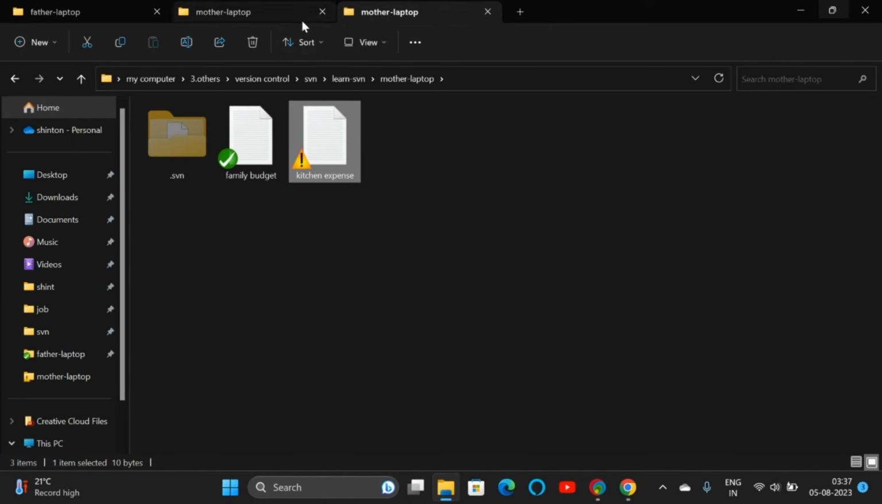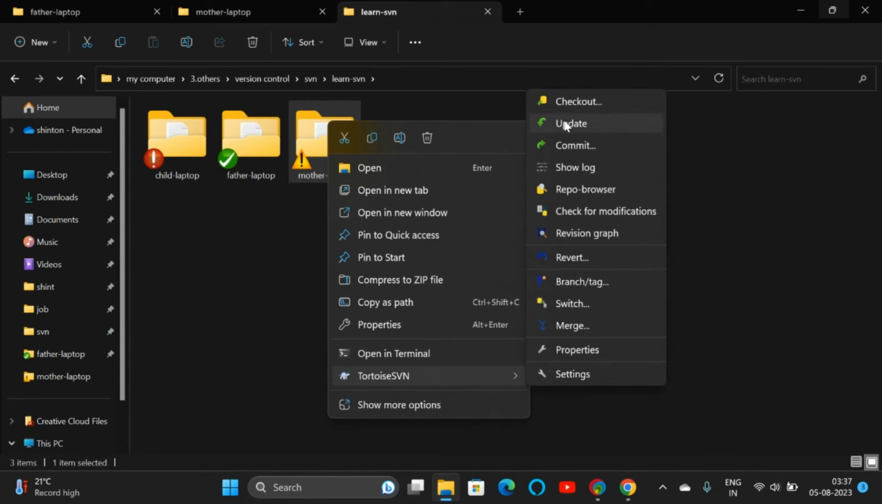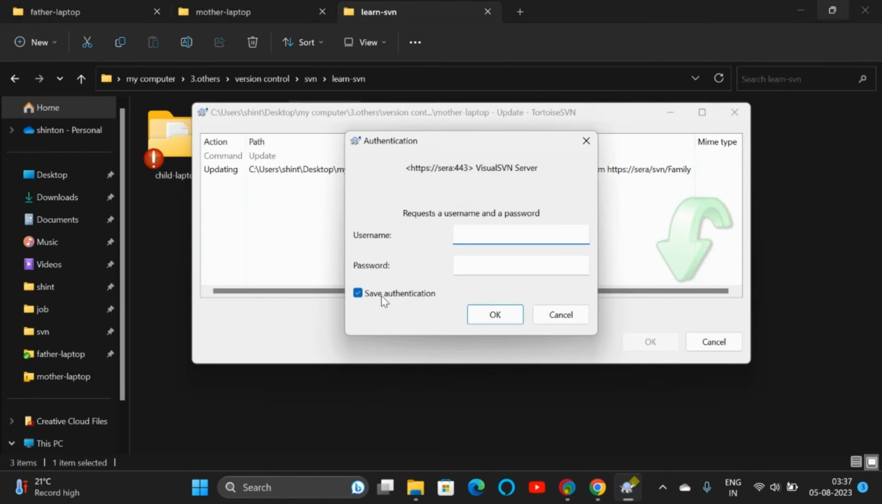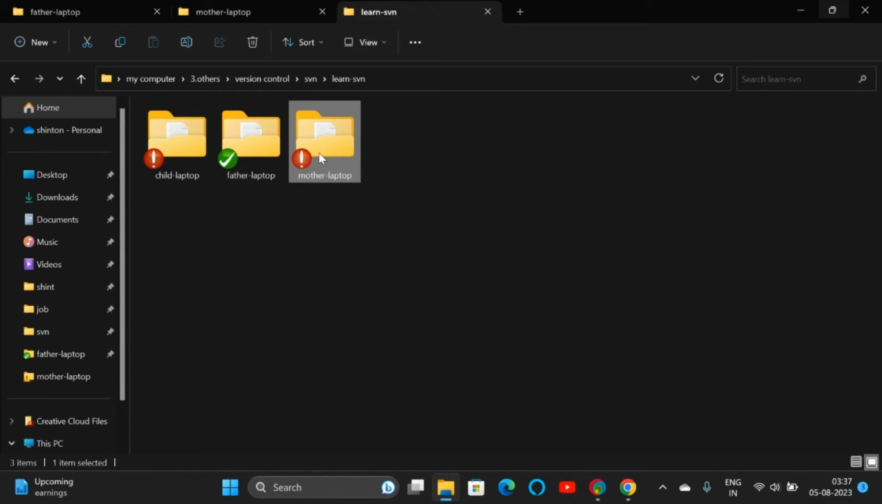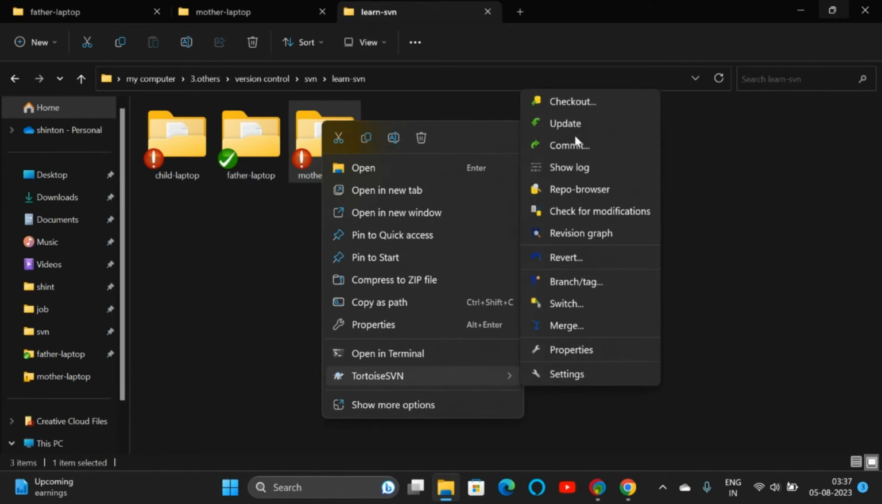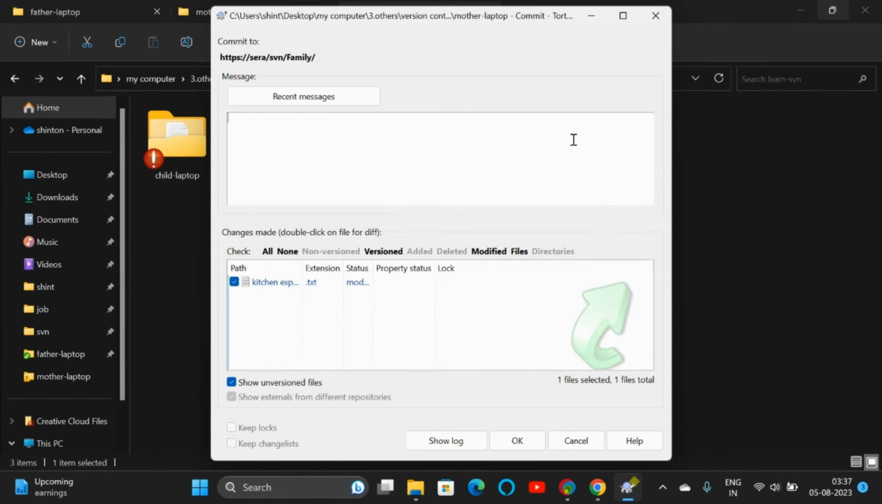So right click. Let's go to mother's laptop folder, and first of all take the update, then do the commit. So I'm going to take update, click on OK. See, now there is no issue, no conflict. Now we are going to commit it. So this is how we are resolving the conflict. When there is a conflict, we should resolve it manually.